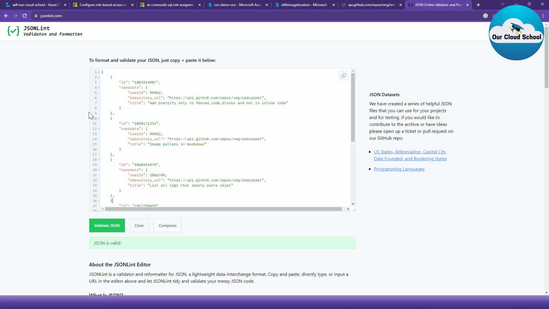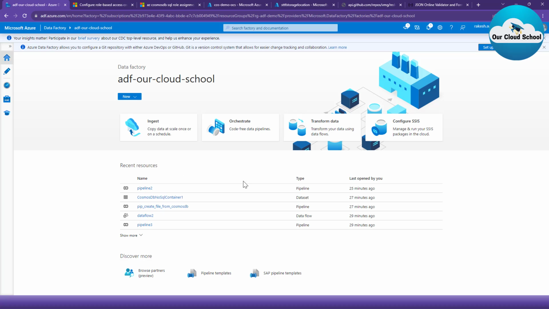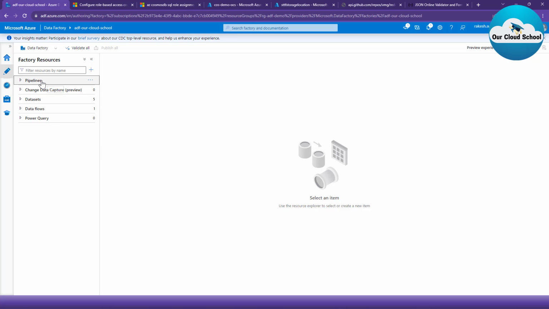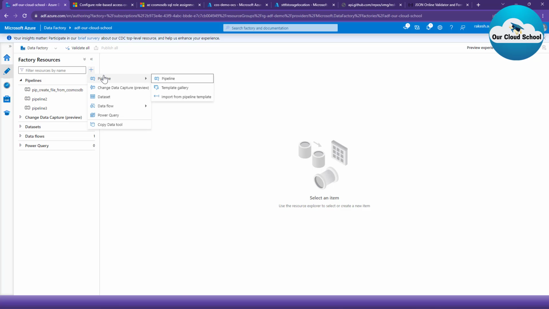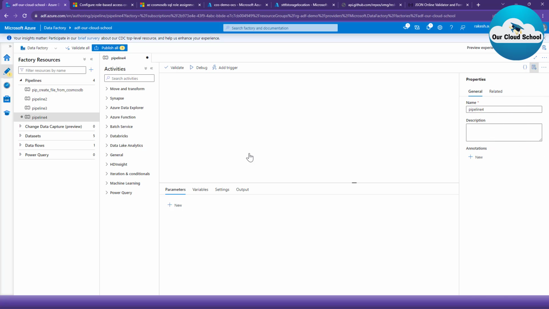How do we perform this activity with Azure Data Factory? So I'm going to use this Azure Data Factory instance for the demonstration, where I'm going to create a new pipeline, right? So just to show you, I'm going to create a new pipeline. I have the canvas now.